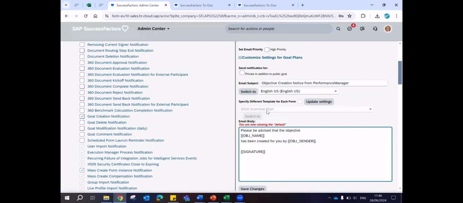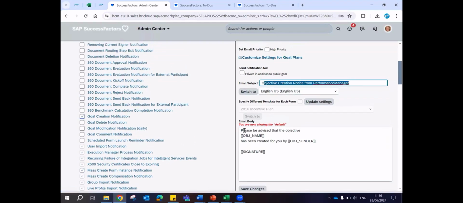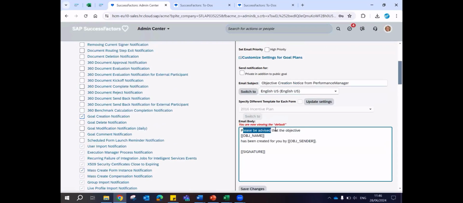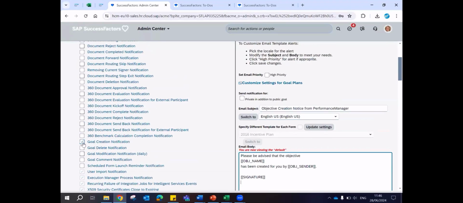What is the text of it? The subject of the email, the body of the email, all that. Please be advised that the objective so and so has been created for you by so and so. The name of the goal will be dynamically populated, and also the person who created the goal for you will be dynamically populated through these tokens. The subject and the body of the email will be ready. You just have to choose whether the email should trigger or not for that particular event.